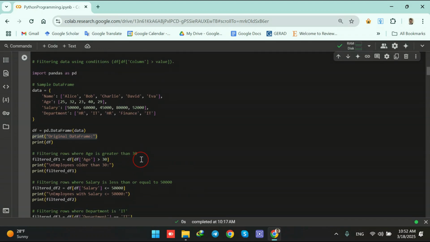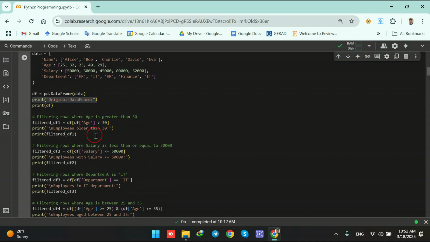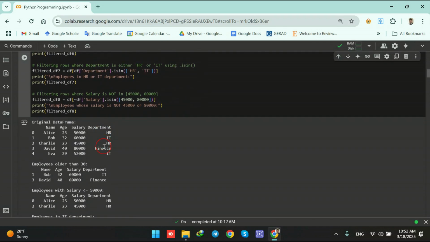But now, how can we use conditions? I would like to filter rows based on age. I would like to only see people whose age is larger than 30. So I write down the name of my data frame, then I say for each element in the age column of my data frame df whose value is larger than 30, print that for me. This is assigned to filtered_df1, and filtered_df1 is being printed.